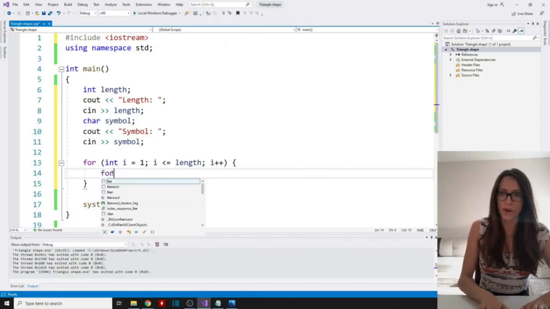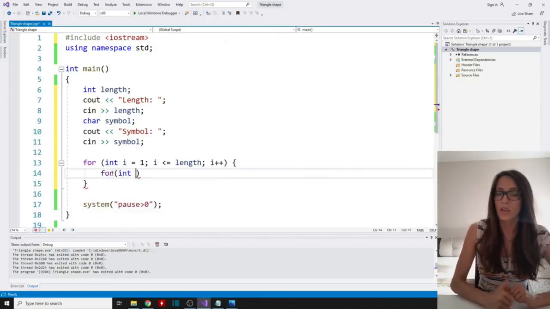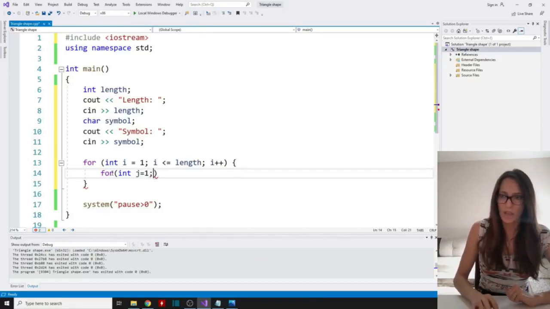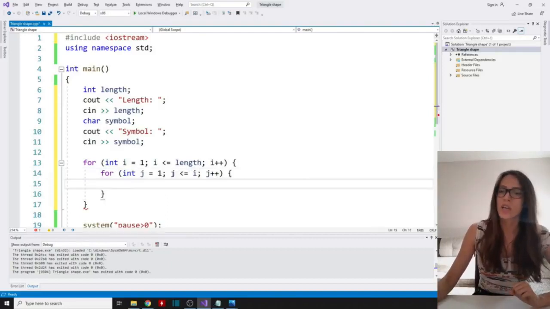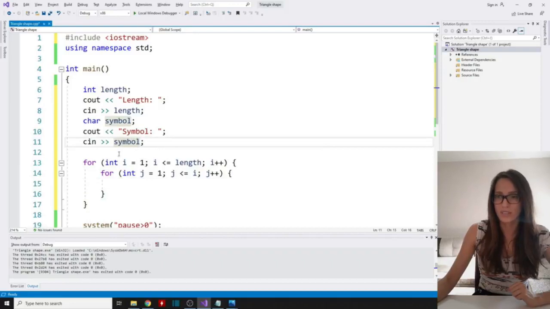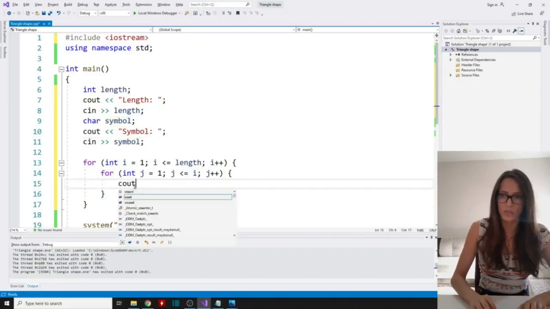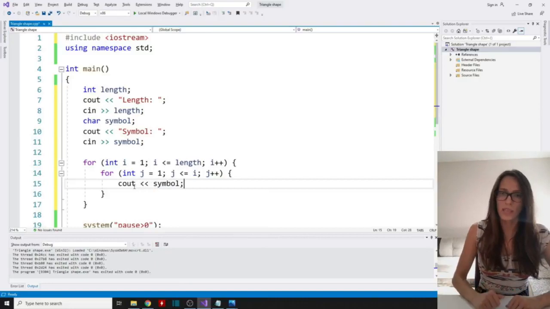We are going to say for int, and then our inner for loop's counter I'm going to call j, and j goes from 1 up to the value of our i, so up to the value of the outer for loop's counter, and it increases by 1 as well in each iteration, and in each iteration it has to write out this symbol that our user has entered. So let's say cout symbol, like this.